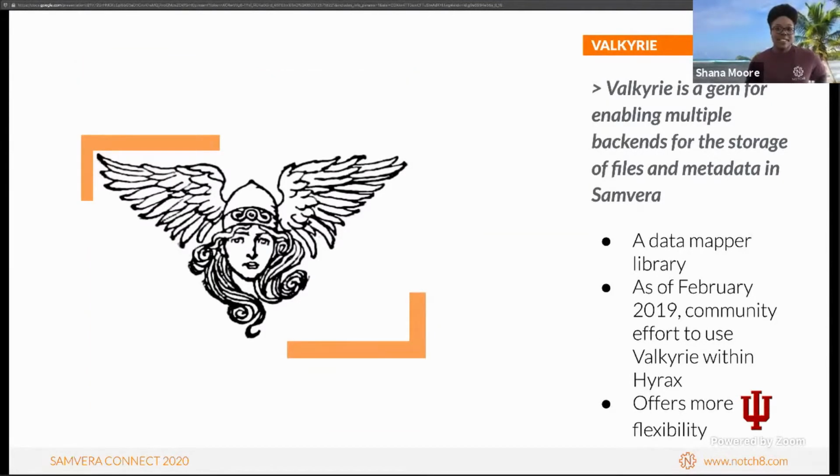Valkyrie is a data mapper that is used with data stores. It's a gem for enabling multiple backends for the storage of files and metadata in Samvera. In other words, it's how we manage and save objects to a database.